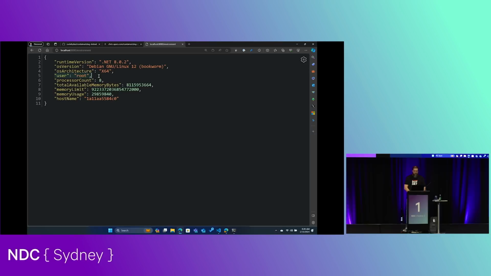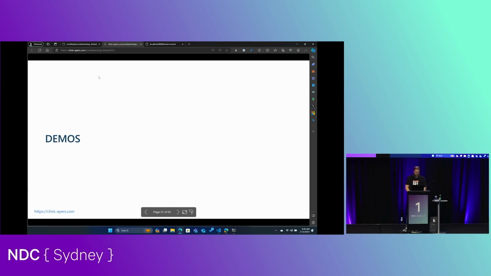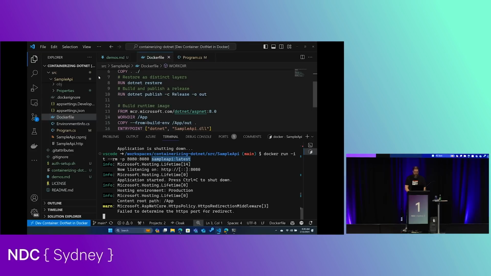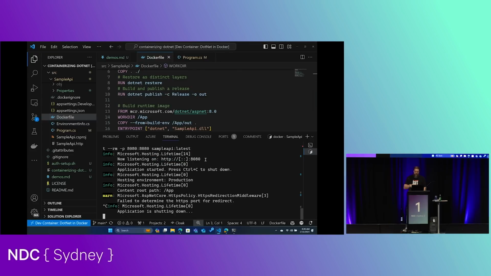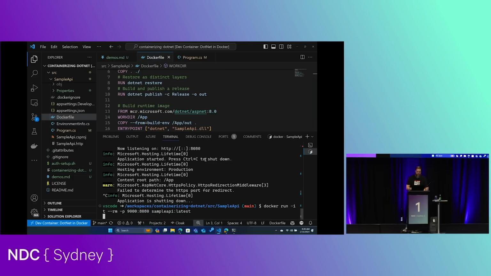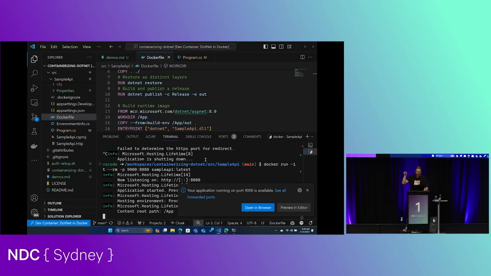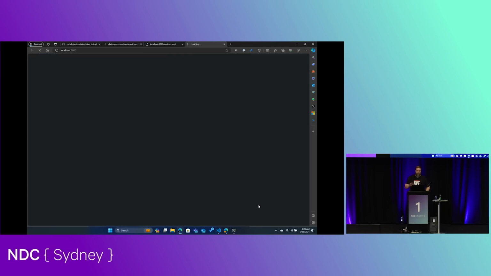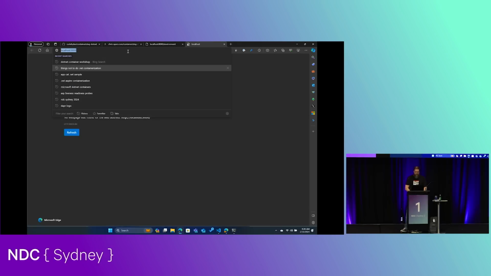And I can change this port mapping if I want. So I started it on port 8080. The .NET 8 images by default will listen on port 8080. So maybe I want it to listen on port 9000 locally, and I want it to redirect to me to port 8080. I can do that.